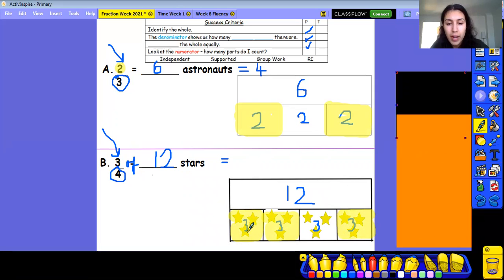1, 2, 3, 4, 5, 6, 7, 8, 9. 9 stars. Now there, I didn't take my stars out. I just counted all the stars. But what you could do is if I did take those stars out, I could have said, well, I've got 3, add 3, which is 6, and then add 3 again is 9. So 3 add 3 add 3 is equal to 9. Or 3 3 times, if you know your 3 times tables, is 9.